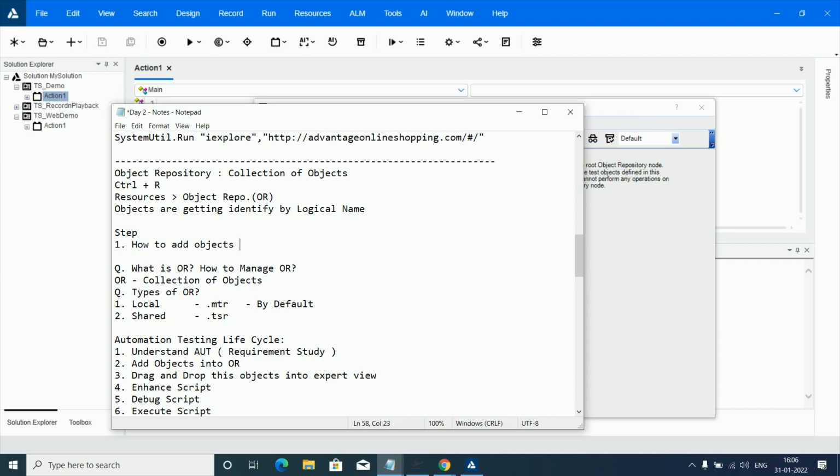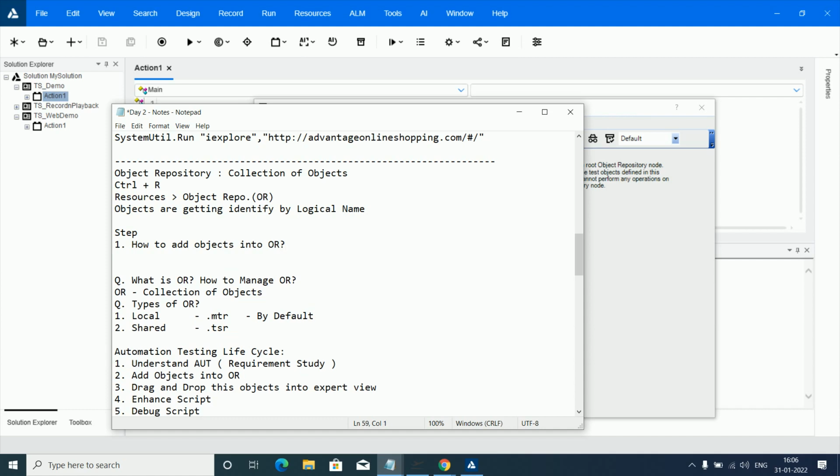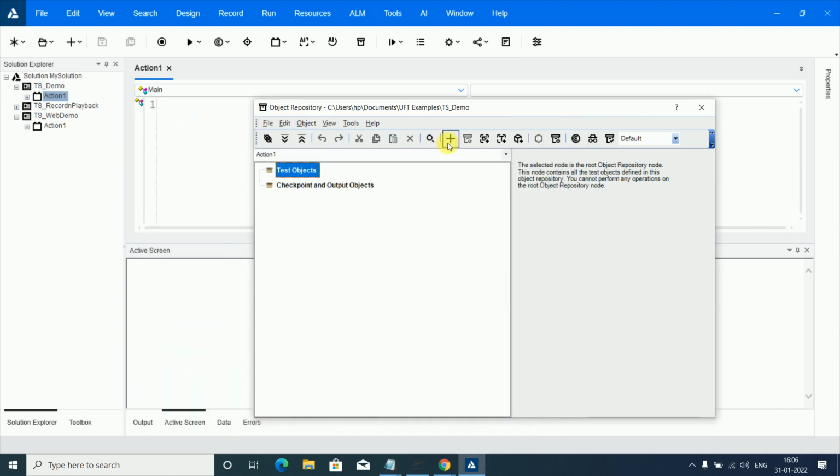So how do we add objects into the object repository? Let me click on this plus symbol. Here you can see it says Add Objects to Local Repository. What is a local repository and what is a shared object repository, we will discuss later in detail. So let me add the objects into the object repository.